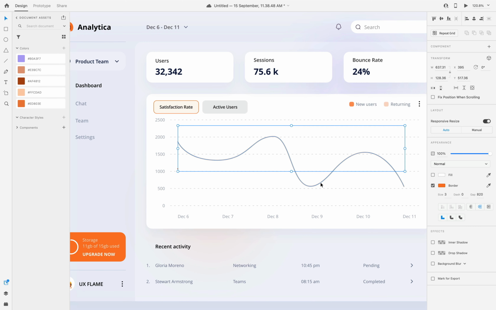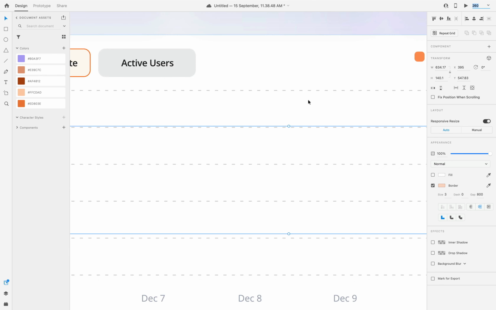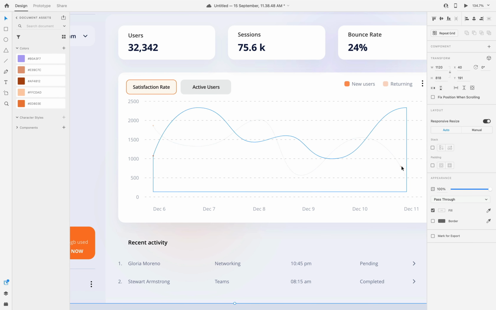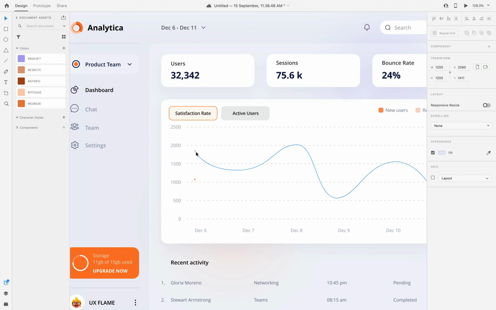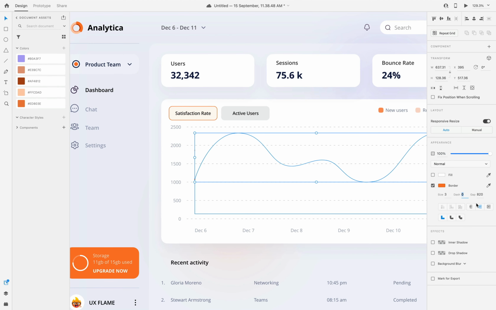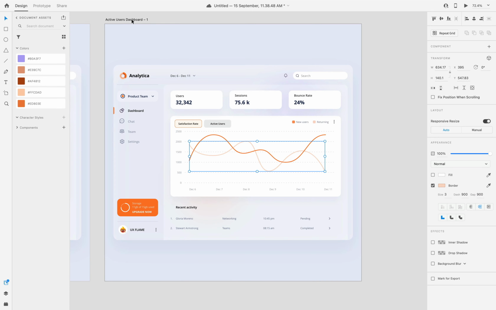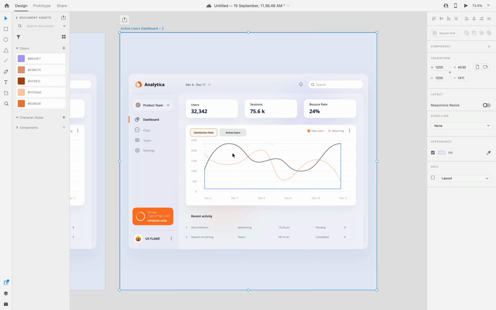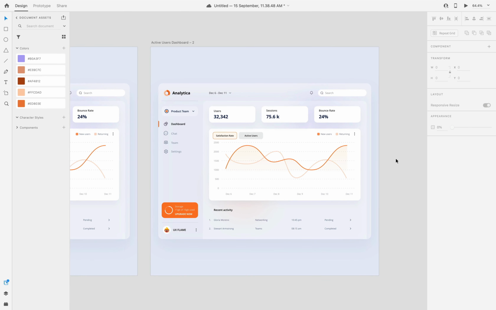Now I will select the light orange line and do the same. Now I will copy this artboard, and here our next step is to set the dash size equal to the gap size. Copy the artboard again and make the shadow visible, which is our final transition. So here are all the artboards.